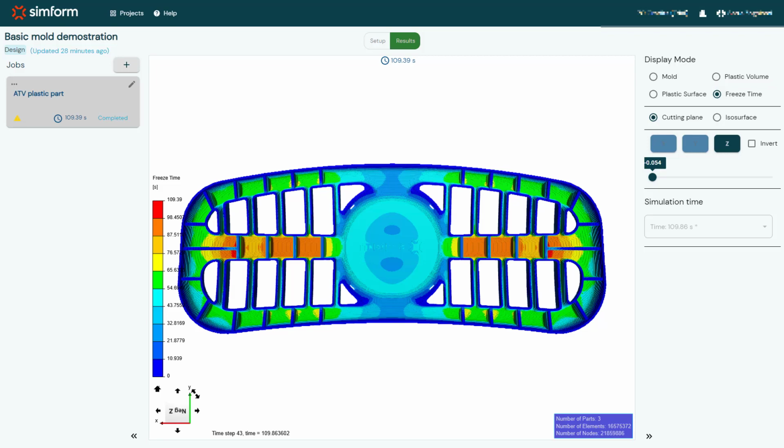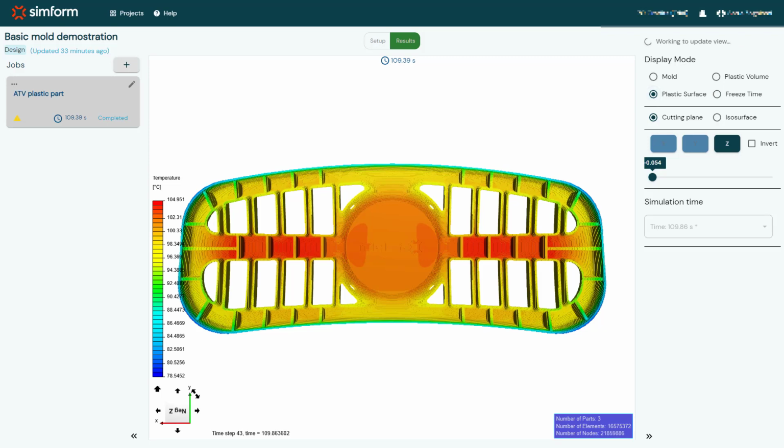The results of the local freeze time indicate that the areas within the plastic part pockets have a comparatively higher local freeze time than other areas. Therefore, additional cooling efforts should be focused in this specific area during the mold design process. I can also select plastic surface or plastic volume to display the temperature distribution either on the surface or the volume of the plastic part.